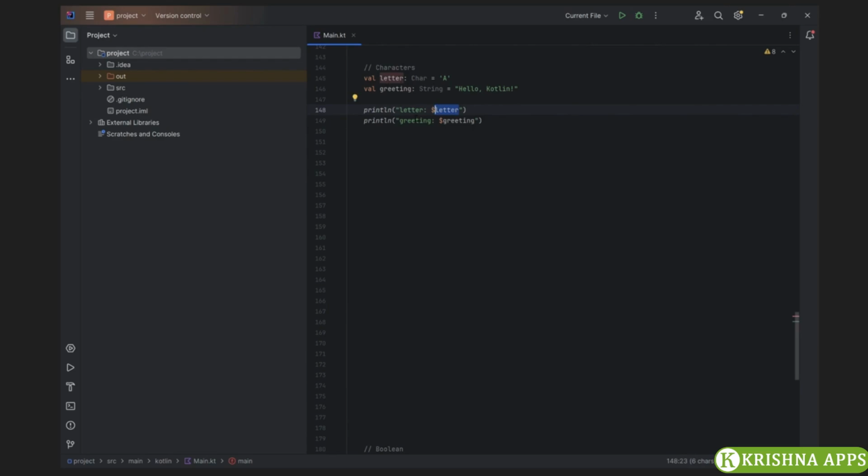Okay, so it would print, instead of this $ sign letter, it would print A, which is the character that we assigned to this variable. The $ sign just means that it will be a placeholder for that. Next, we have println greeting, $ greeting. So this is just a placeholder for the string here, hello Kotlin, that we've stored inside this variable greeting. $ sign, variable name, and it will print out greeting, hello Kotlin. All right, I hope that makes sense. And again, feel free to play around with this in your own IntelliJ.